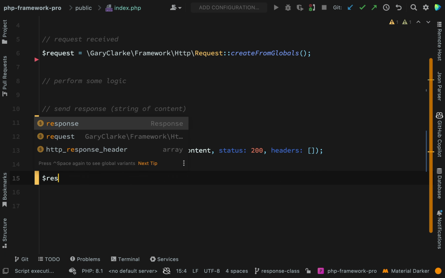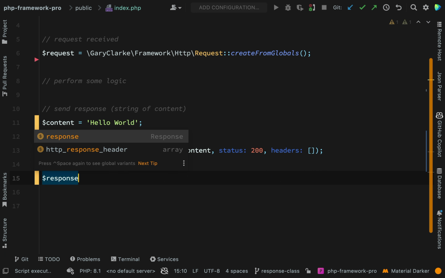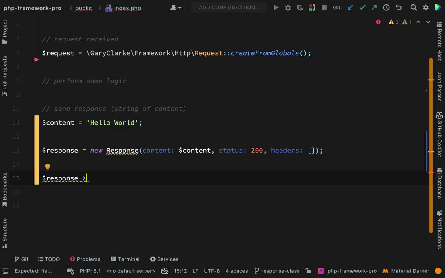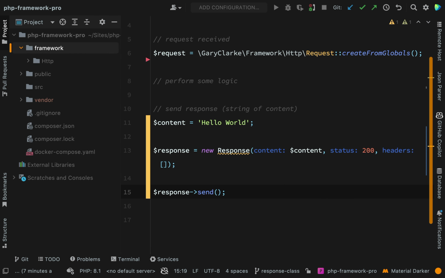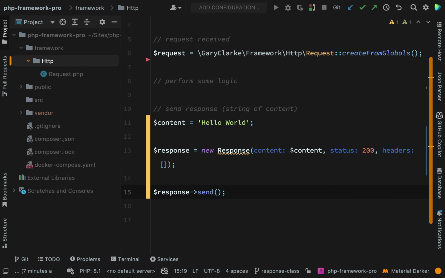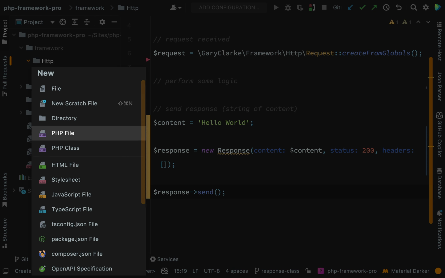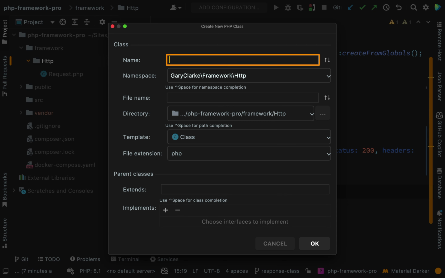So again, using a similar kind of interface to what's used by the Symfony HttpFoundation, and the same way as both Symfony and Laravel send back a response, we're just going to call a method on that called send, which means that we now need to go over to our framework folder, and inside the HTTP folder where we created the request class, we'll now create a response class to go along with that.